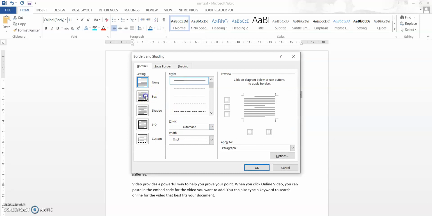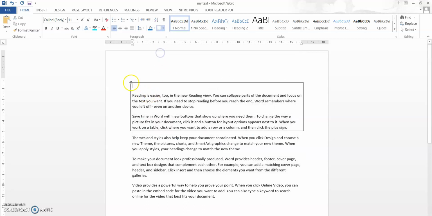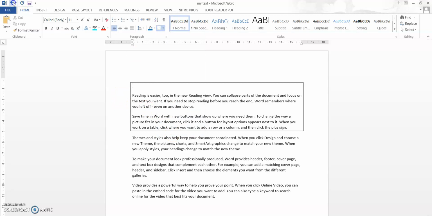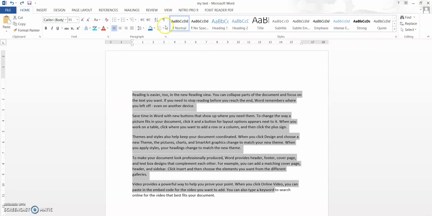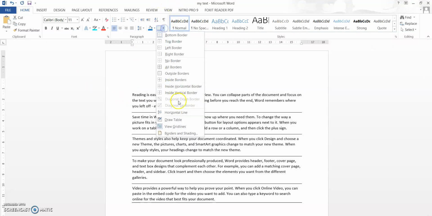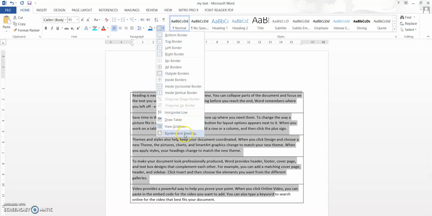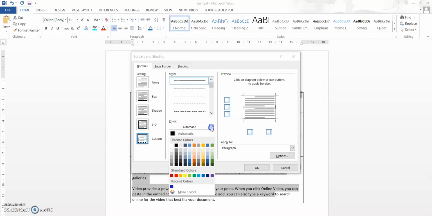You can do border shading also, and there are different types of border also. So you can get a 3D border. Okay, there are options for 3D border, so let me undo. Now let me press all border. So you can see there are all border options also. There is border shading. Border color also you can change.